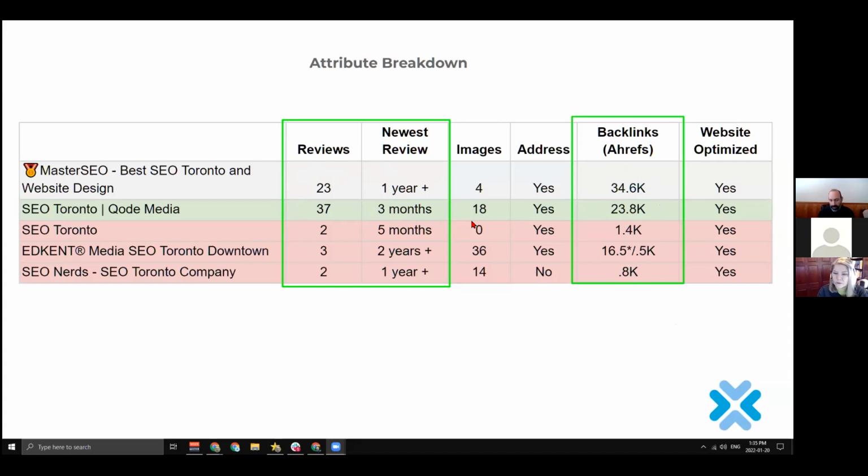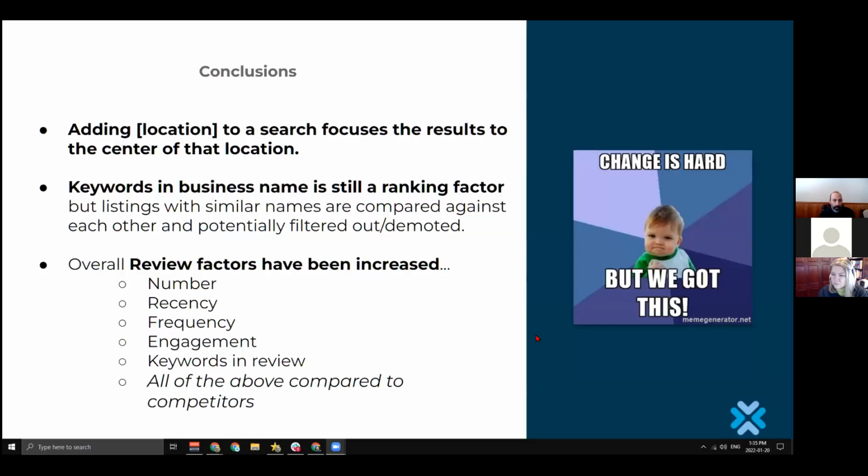And I did check other listings, and I don't have them here, but there are other listings that have gotten a bunch of recent reviews, since the update or right before the update, and they're doing well also. So I'm just saying it straight out that reviews are more of a factor at this point. So we'll go through our conclusions a bit here.